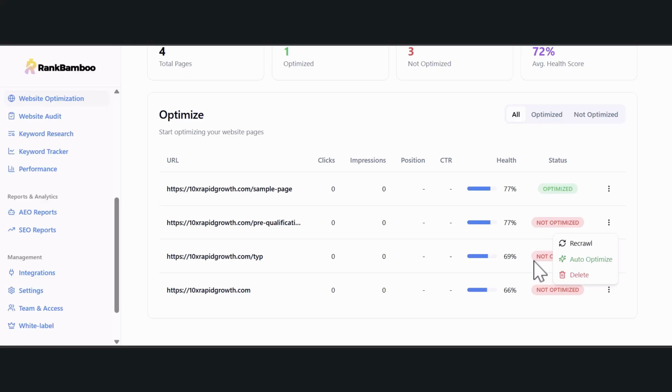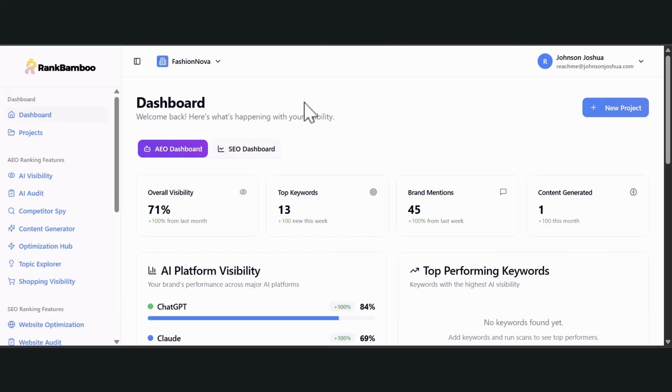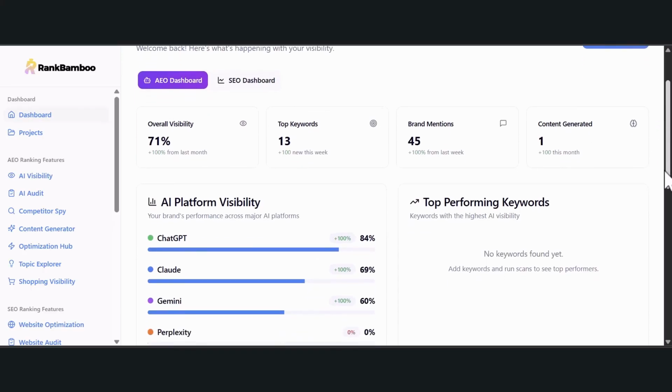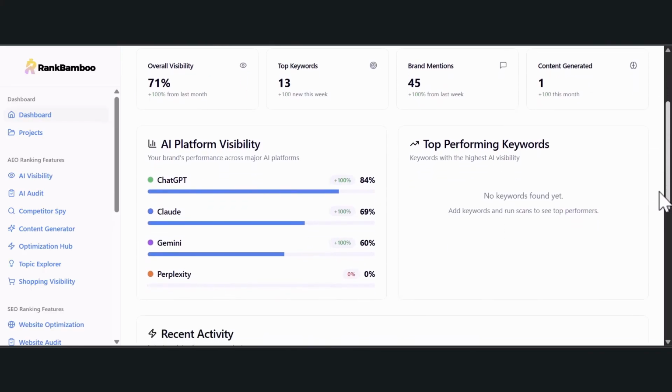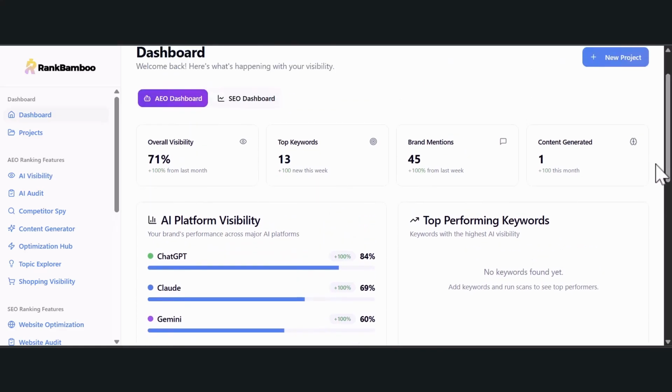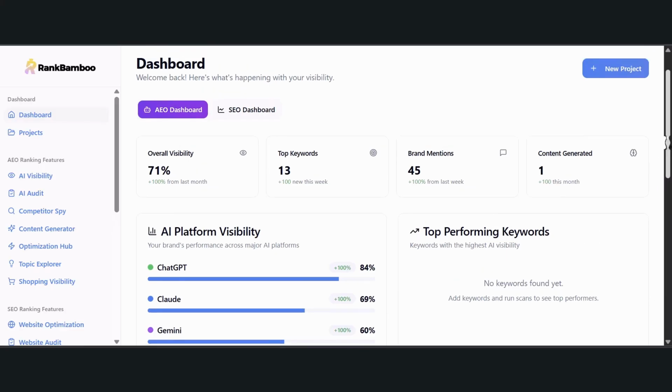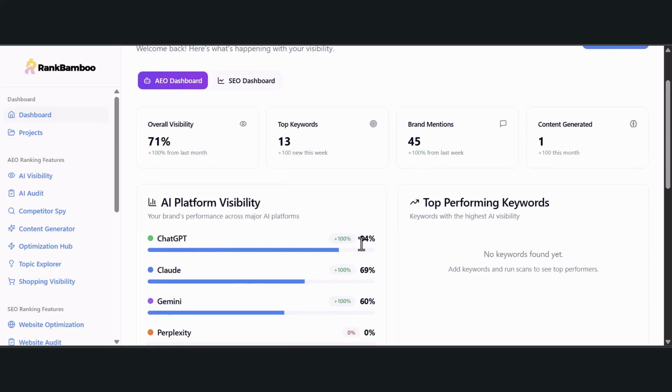I would want to quickly take you on a journey of RankBamboo. On RankBamboo's dashboard, you could see we have a quick analytics that gives you a breakdown of how your brand or your website is performing across ChatGPT, Claude, Gemini, Perplexity, meaning with RankBamboo, you can be seen across several AI models. Now, this is exactly what this means. For the brand Fashion Nova, you could see on ChatGPT it's making over 84%, on Claude 69%, Gemini 60%. This is what this really translates to in our day-to-day activity.